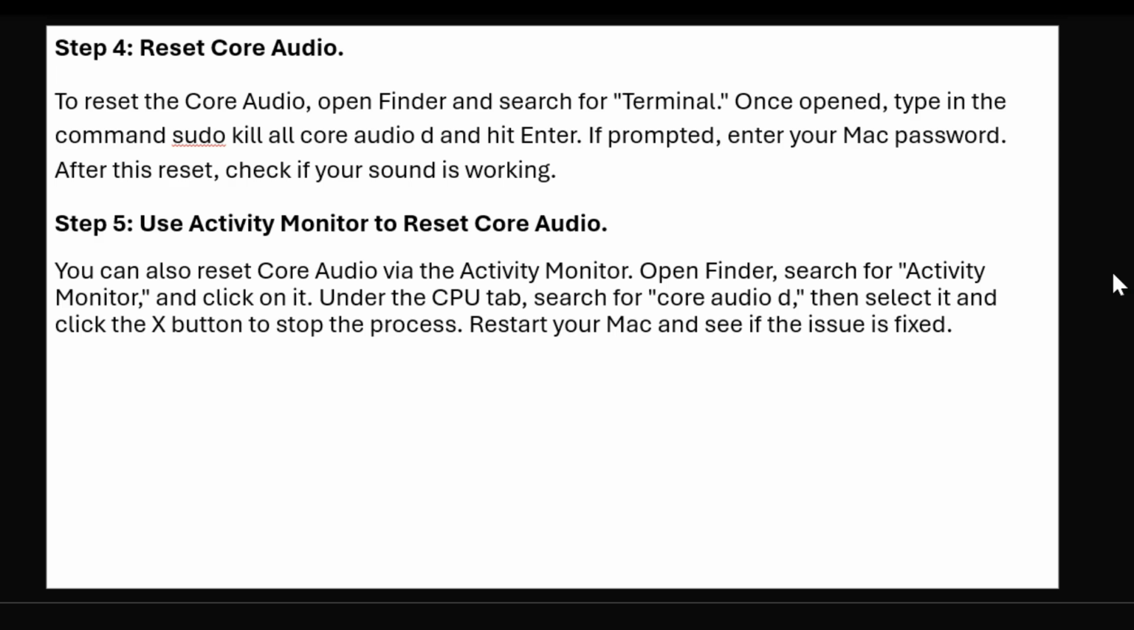So that's basically how you can fix MacBook Pro or Air internal speakers not working.